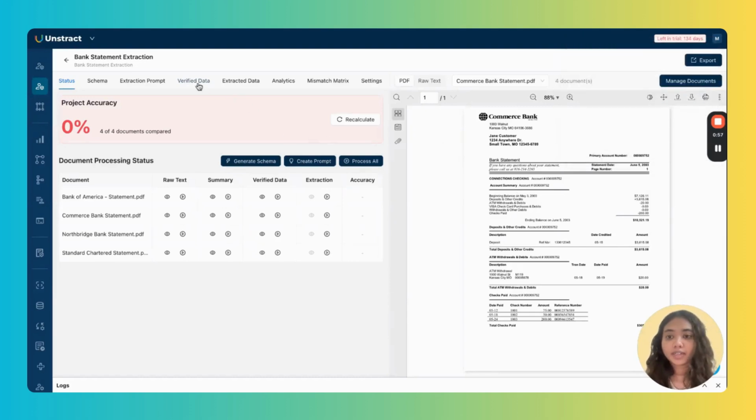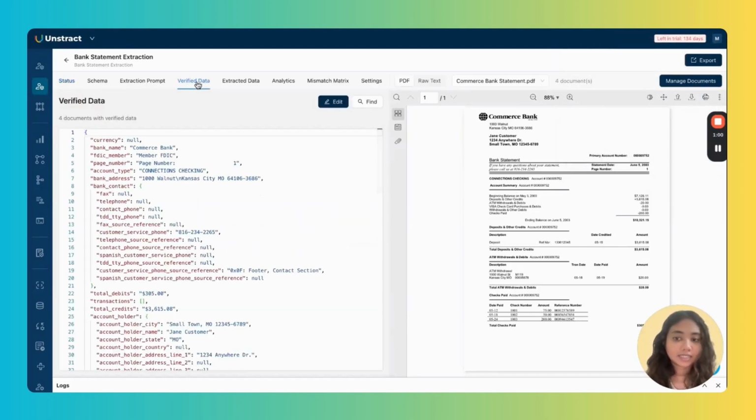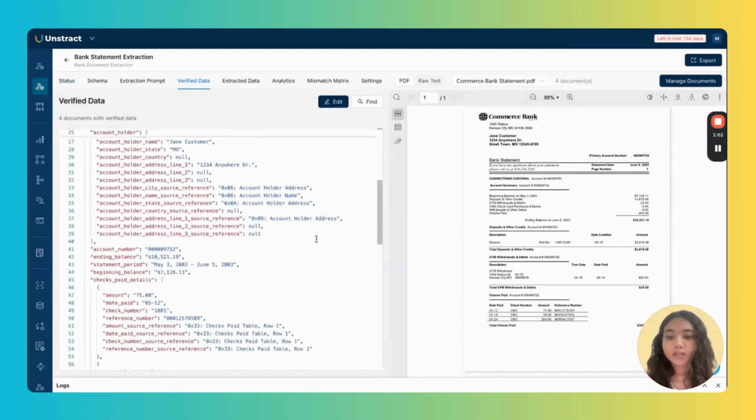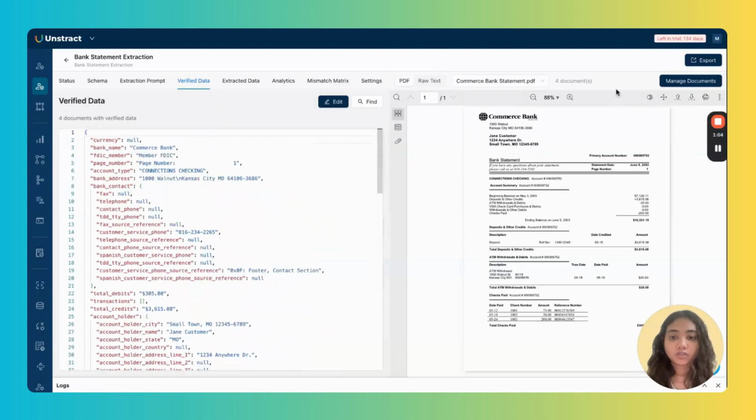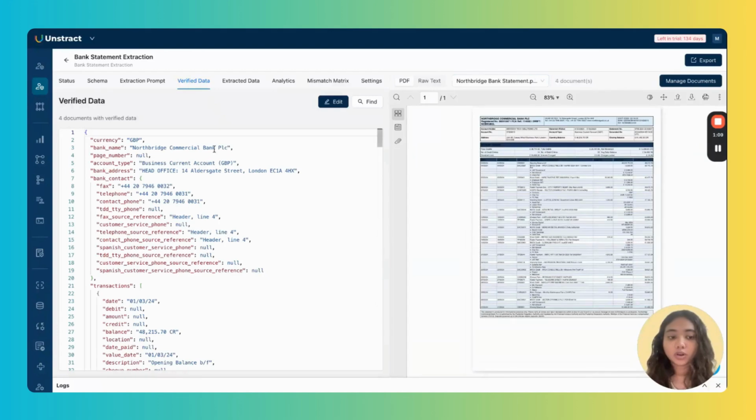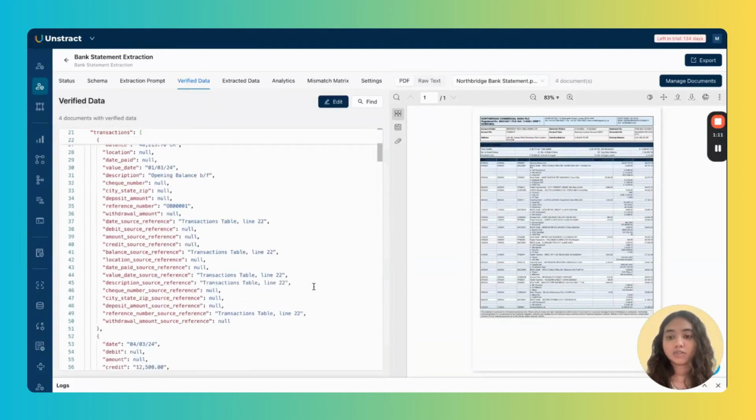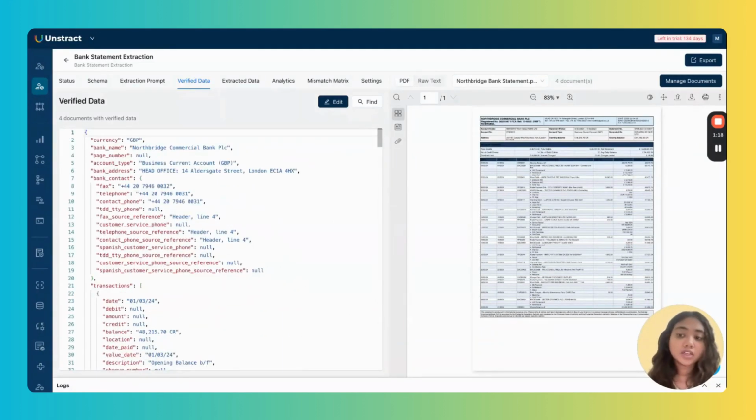So you can look at the verified data set by going into the verified data tab, and you can see that you have the extracted output for each of the uploaded test documents. So if I just change the document over here, you're going to get a different set of verified data that is extracted. Now, what I can do in this stage is compare the extracted output manually with the document I have over here on the right hand side.